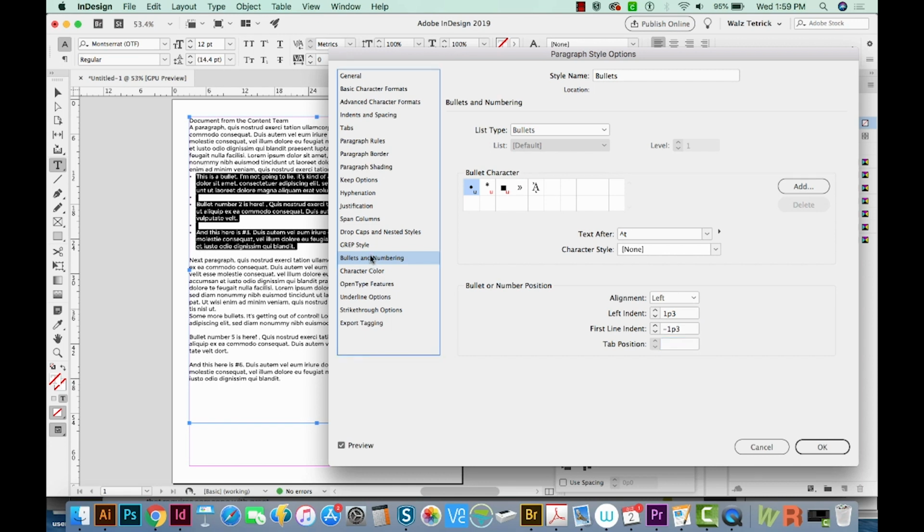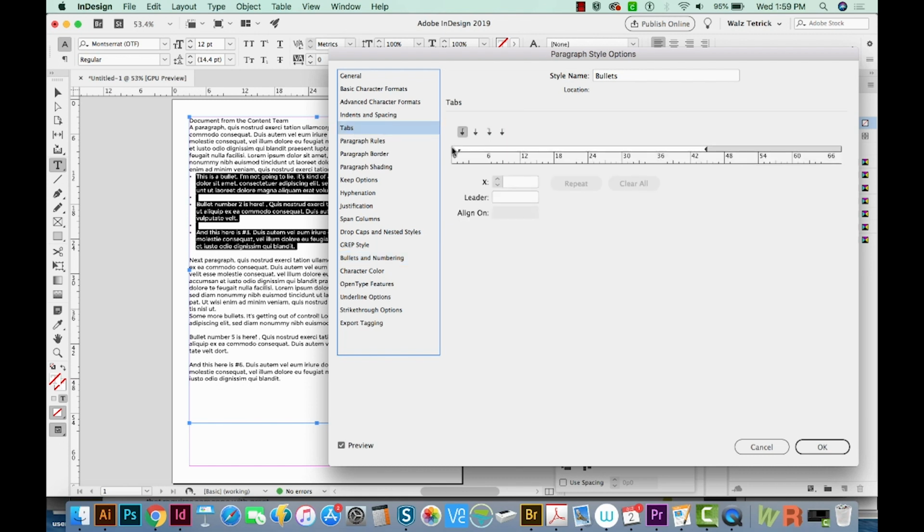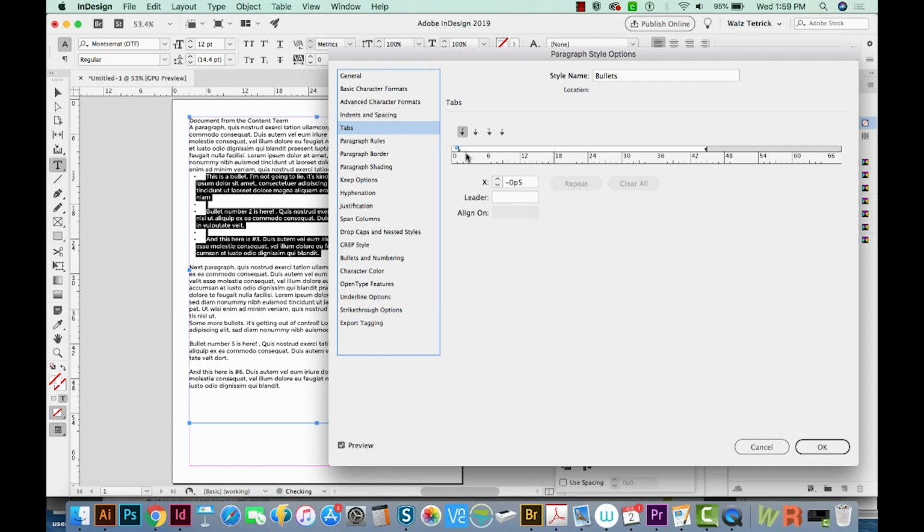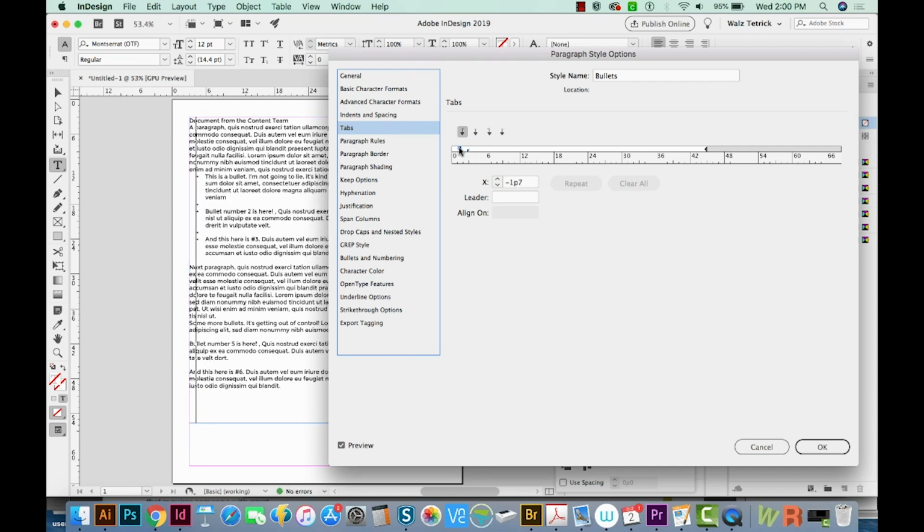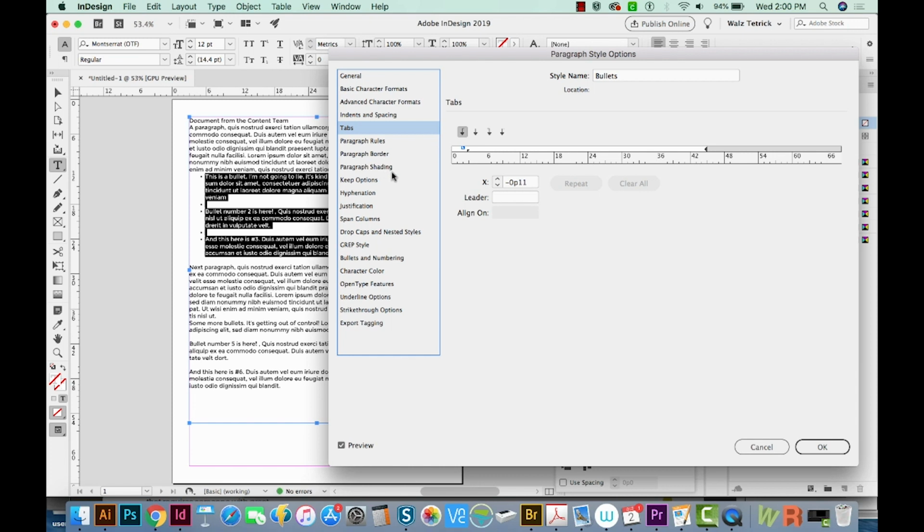You can also go to tabs and adjust it here. So you have these two little triangles at the top. You can just pull and drag them over, and you can see that the bullet moved accordingly. When you drag the lower one, both will move. But when you drag the upper one, only the top one will move, and you can adjust how far the bullet is from the text that way.